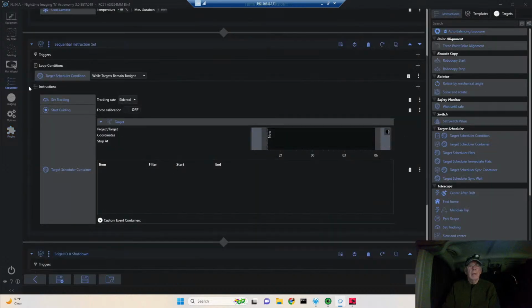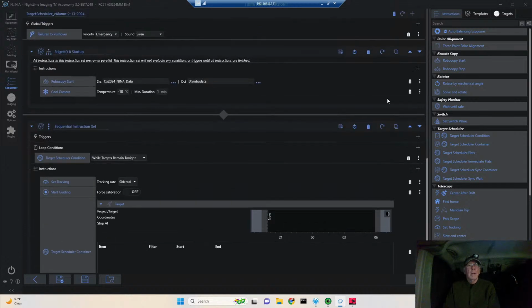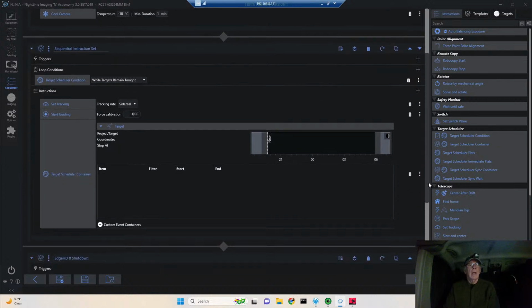So let's get back into the advanced sequencer. I've got a beginning where I start robocopy, where I can copy any data going to the main drive to a second thumb drive. And then make sure that I cool my camera. And then there is a target scheduler condition, and that is loop while targets remain tonight.